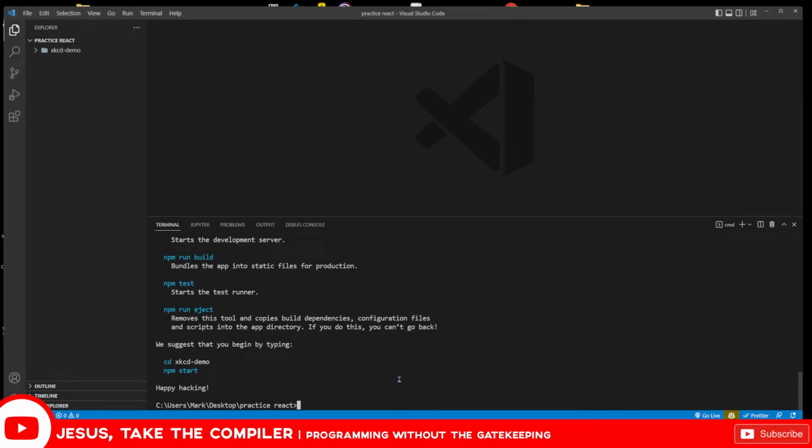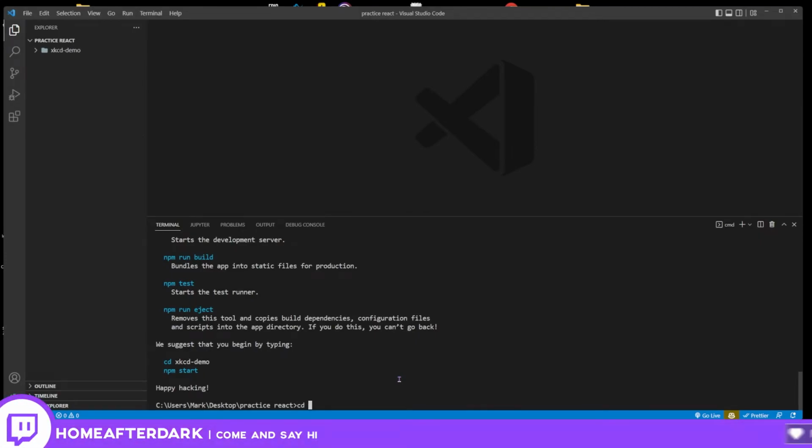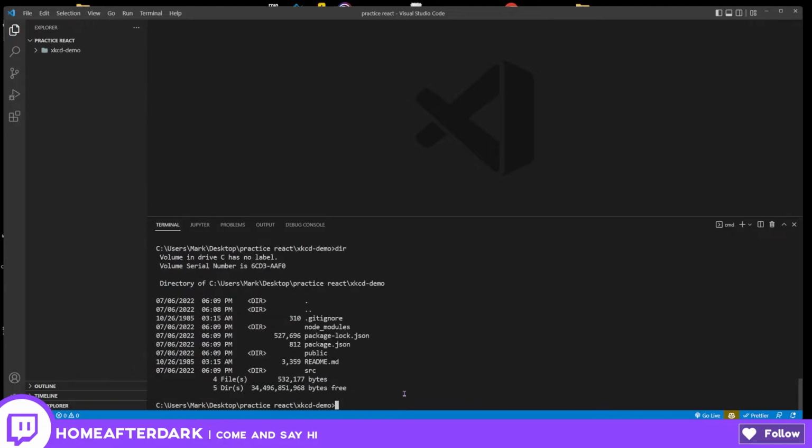Alrighty, so now that we have this, we have to move into where our project is. We're going to do cd XKCD demo, and that's just us following this right here. And I'm going to do a dir, and we can see all the stuff that we need. We drop down here, we see that it matches. So that's pretty cool.